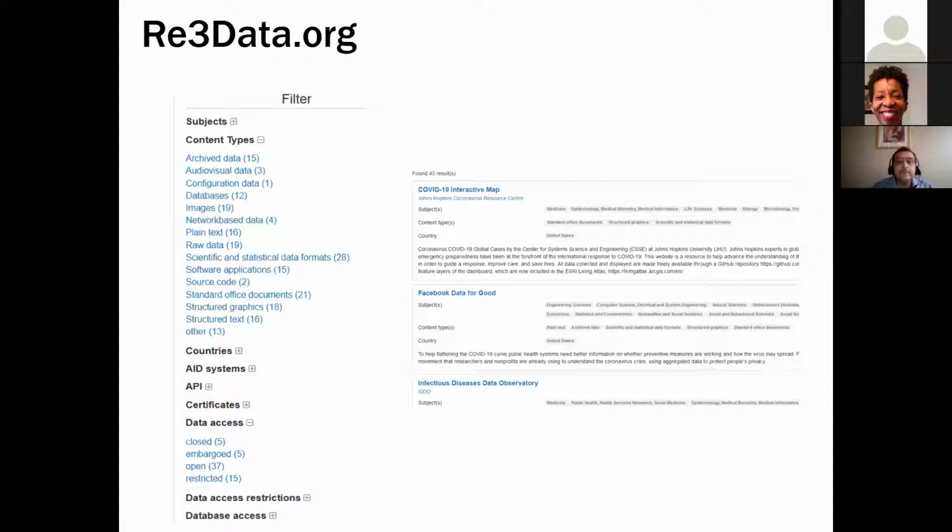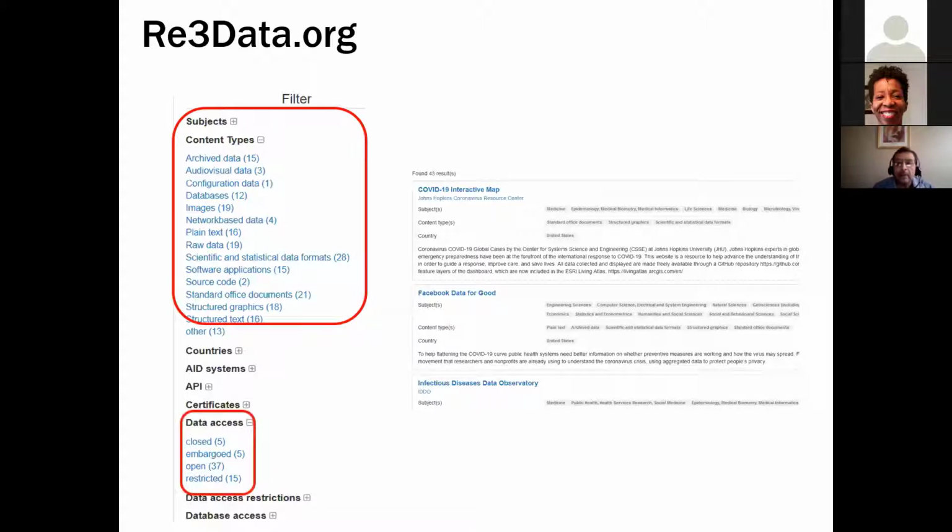re3data.org is a global registry that includes data repositories from various academic disciplines. A keyword search for COVID yields repositories related to COVID-19. Now you can limit by content to find repositories that accept audio-visual data, databases, raw data, source code, and more. Data access filters indicate which repositories accept data with access restrictions, things like embargoed data, closed data, or restricted data.